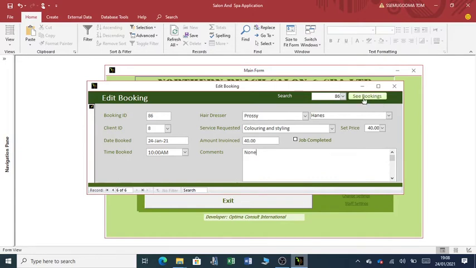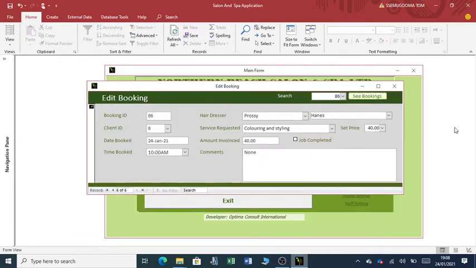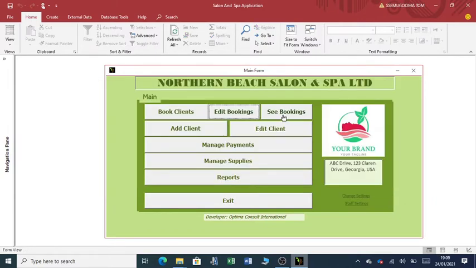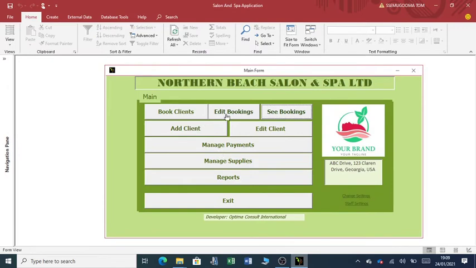So when you click on this button, you'll be able to see all the bookings made, including the booking made for Jennifer Lois at 10 a.m. You can always close here and close this window. Again, this button takes you back to the bookings.